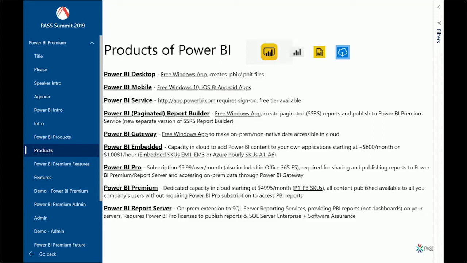One of the newer ones that they've launched, that's mainly only for people that have the premium capacity set up, is the paginated report builder. So they came out with the capability in premium, which we'll get into, where you can actually take the existing SSRS reports or the RDL files, if you're familiar with how it works in the back end, and actually publish those up to your Power BI premium workspaces.